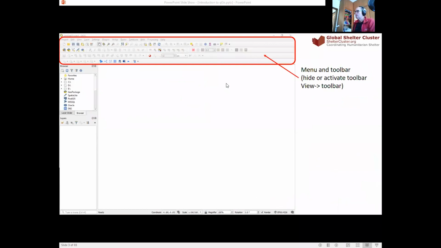When you open QGIS the first time, you will have this presentation. On the top, you will find the menu and the toolbar. You might have many toolbars that you are not using at the beginning, so you can hide or activate the toolbars. Very simple: under View and Toolbars, you just activate the toolbars that you need for the beginning.